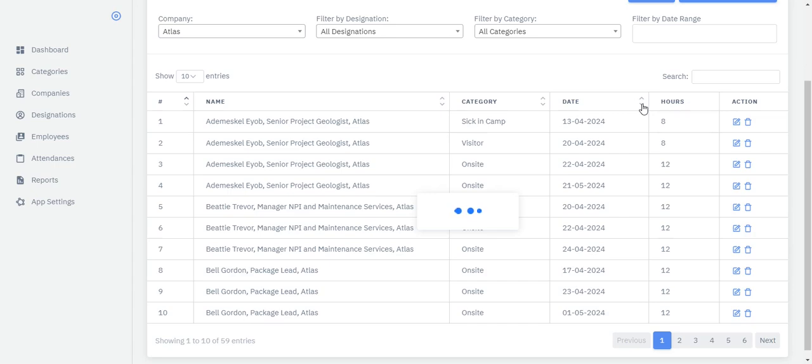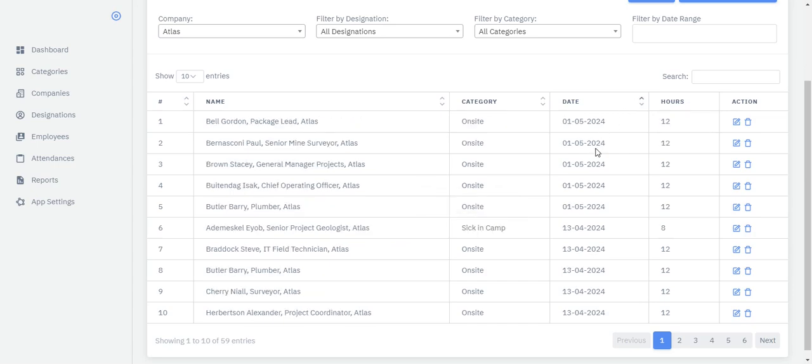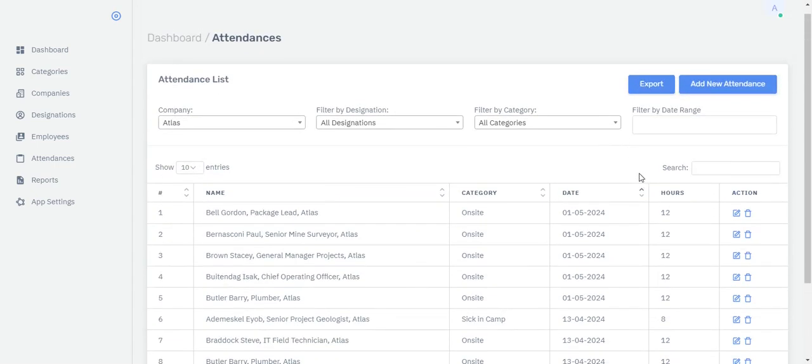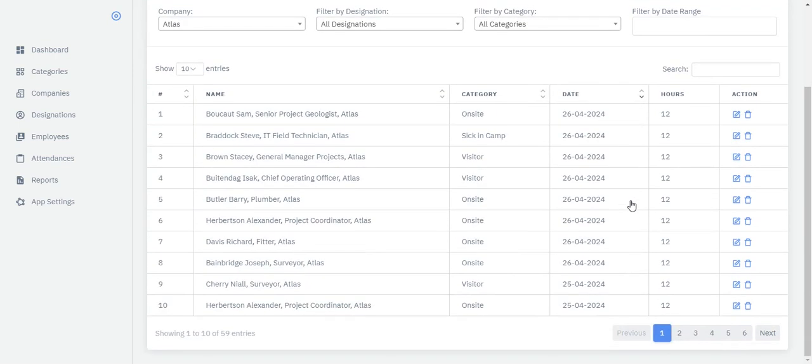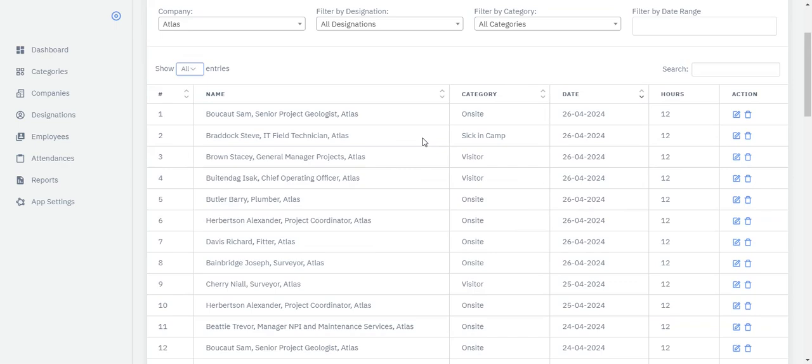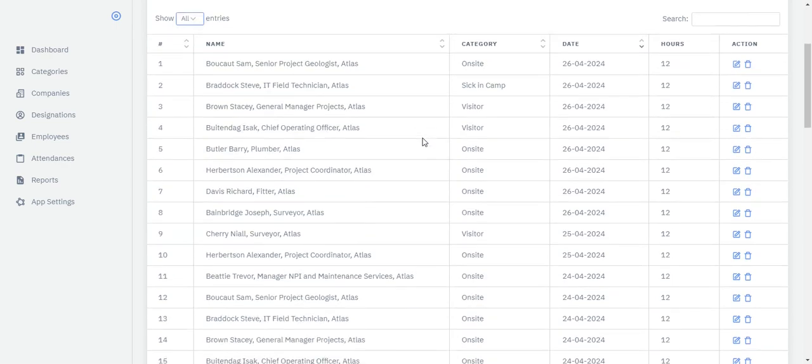Here we are looking at all entries for Atlas. You can sort by any of the columns as well. You can keep filtering and sorting until you get the dataset you want, then you export it as an Excel spreadsheet using the export button at the top of this screen.